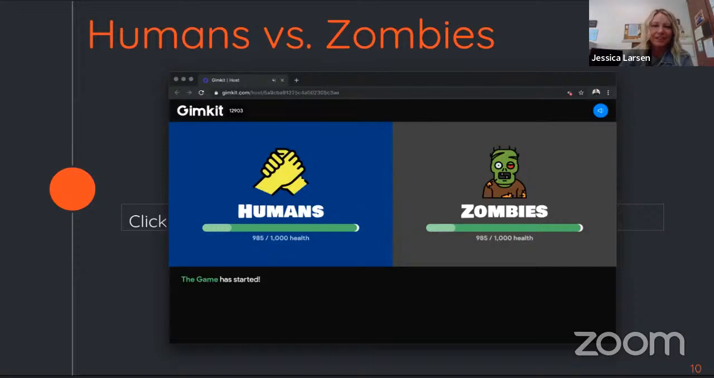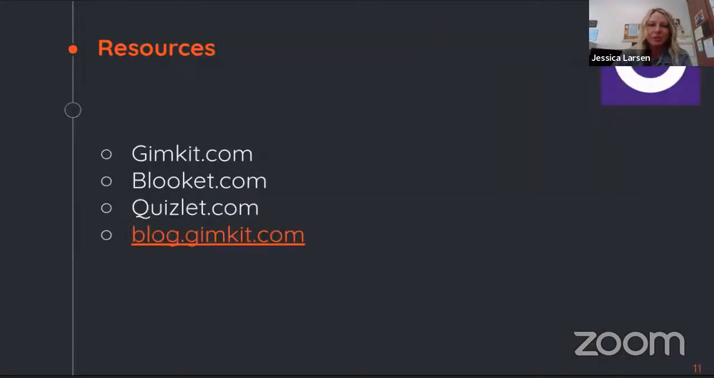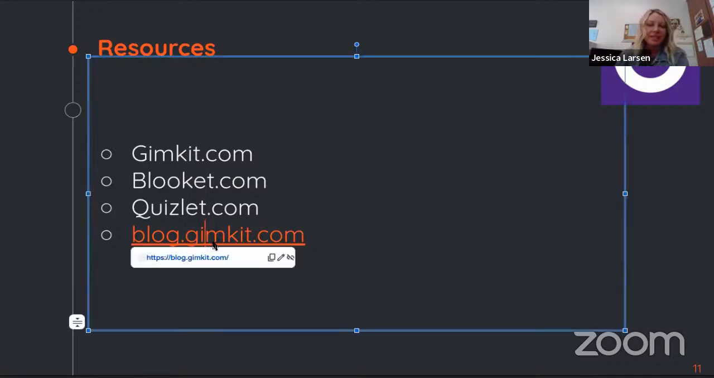So those are my 3 favorites. There are lots of other games to explore that I haven't even had time to look into yet. I got most of this information from blog.gimkit.com, so if you want to read more about all the games that you can play, they're all available there. And Quizlet and Blooket are other websites that I really love for gamifying learning as well.